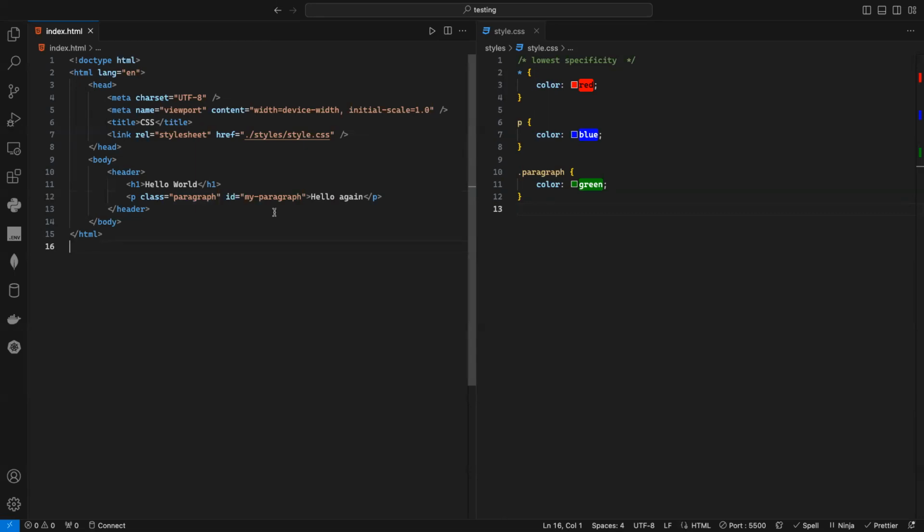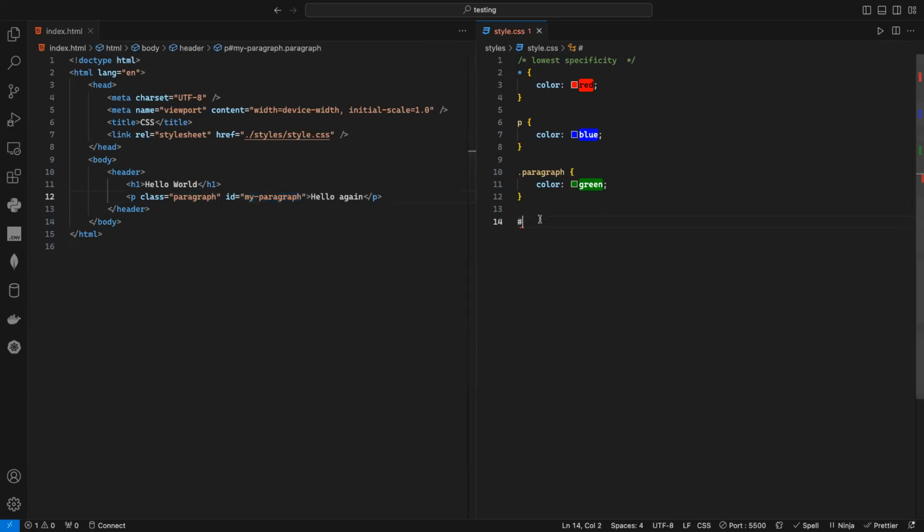Okay, now that's fine. I have my ID here. How can I select my ID in CSS? Well, it's quite simple. I will just add a hash sign like that, and I will put the name of my ID like that. Voila.